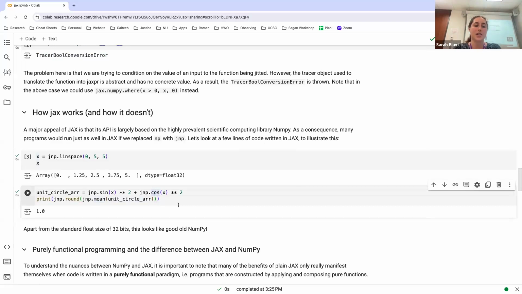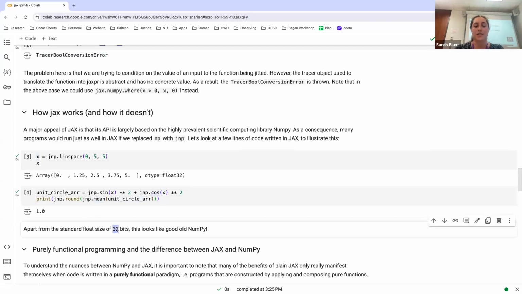Another sort of gotcha is that the standard float size is 32 bits in JAX, which is a decision that was made because this was specifically for machine learning, which typically doesn't require 64 bits. But in scientific applications, we generally want 64 bits. So in a lot of JAX tutorials, you'll see this statement at the top of the tutorial that sets the default bit size to 64.